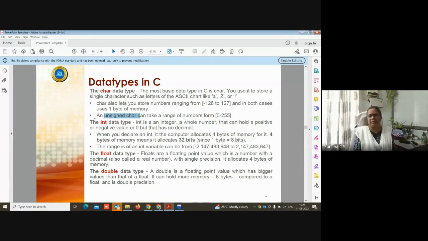Then the integer data type. An integer is where you can store a whole number, which can be positive or negative, and 0 is also included. If you declare an integer, it normally takes 4 bytes. It depends on the computer architecture also. Somewhere it takes only 2 bytes, and normally it takes 4 bytes. The values you can store inside an integer variable are this much.